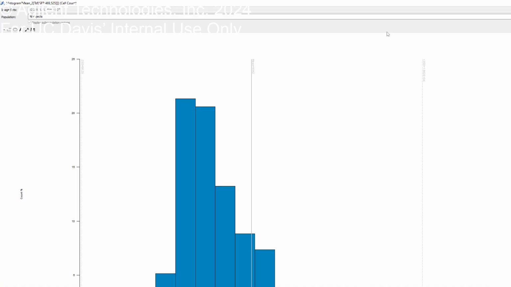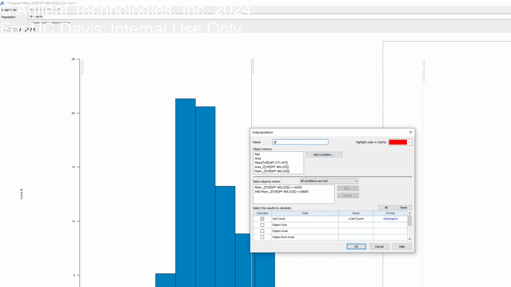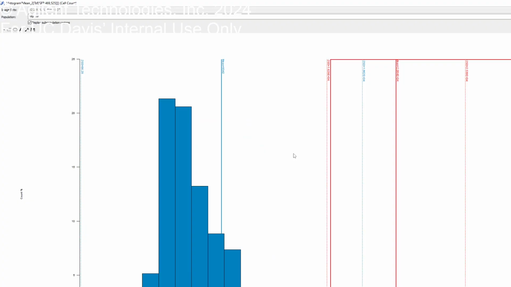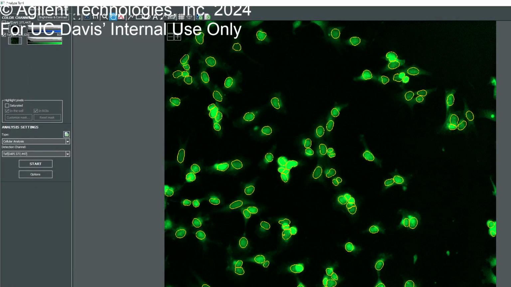Actually, I didn't draw my box correctly. So maybe let's do this again. And I can say GFP overexpression or something. I'm just going to randomly put some letters here. And these are my GFP positive cells, and I want to get the cell count for that. Now it also indicates that 10% of my total cells are GFP overexpression, or high expression of GFP.